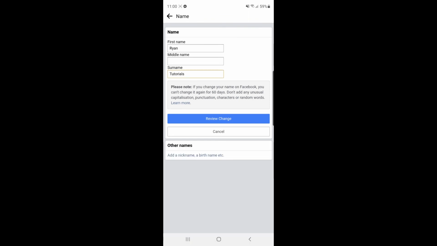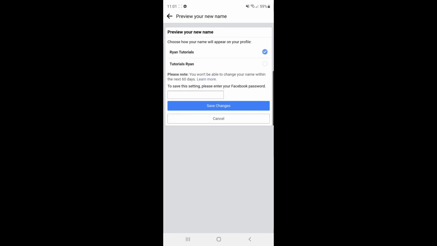So as you can see, I have now changed my surname, and if I want to change this, all I need to do is simply click on review change. Once you click on review change, all you need to do now is enter in your password. And once you have entered in your password to confirm that it is your account, all you simply need to do now is click on save changes.